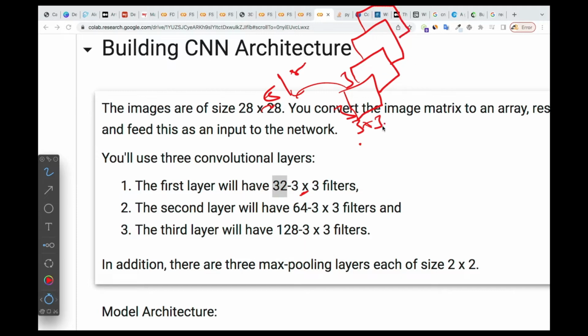So here we are not using just one kernel. If it's just one, we can just call it a kernel. And all of them put together we call a filter. So we have 32 of these 3 by 3 kernels put together to form the filter.